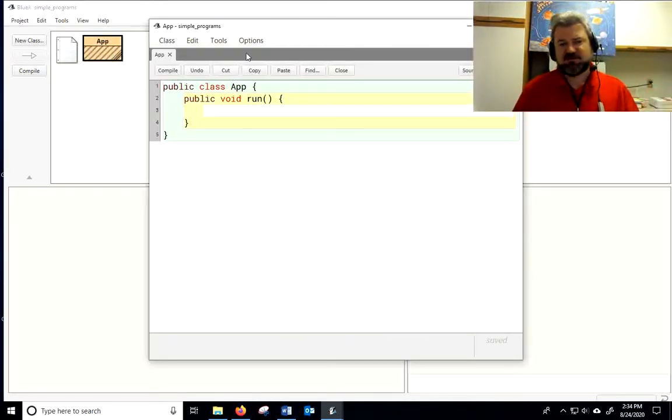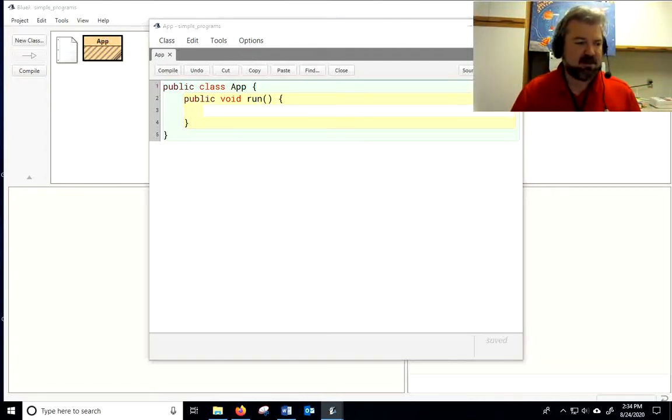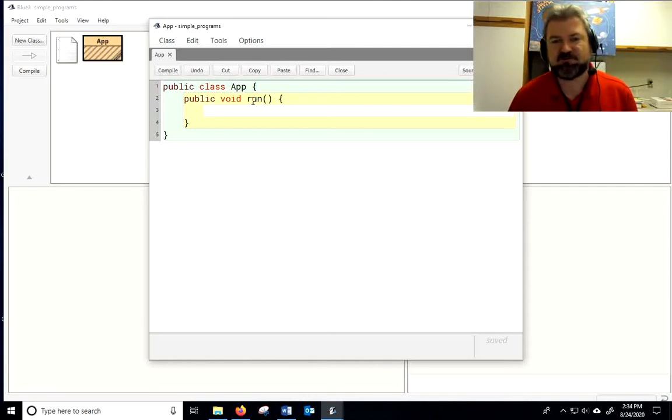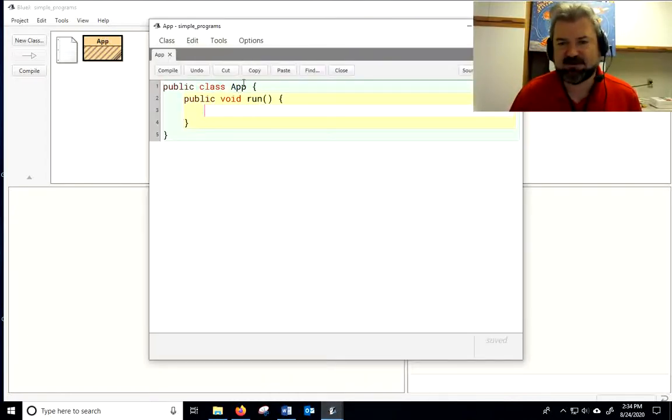So I'm in the simple programs project that we made last time, and I am just going to make a method called run that we can use to try out a few things. This is not a very useful class for describing things. It's just an application class with one method called run. Remember that Java requires object-oriented programming, so even if we're just trying to do some simple little code snippets, it has to be in a class, and those code snippets have to be inside a method. So that's what we've got here.